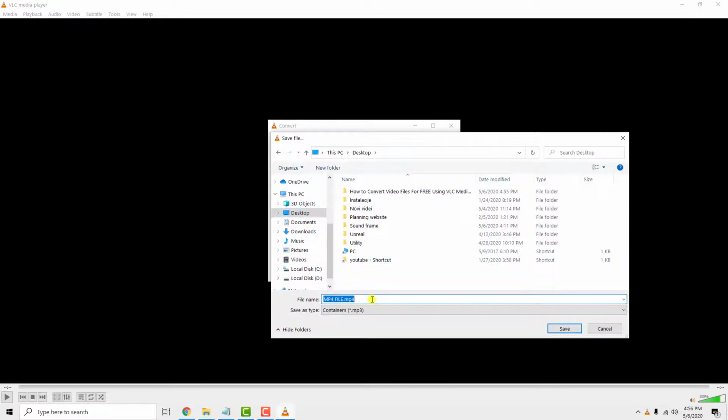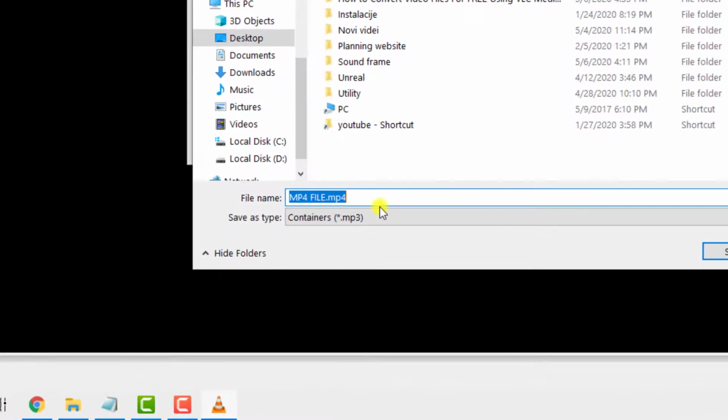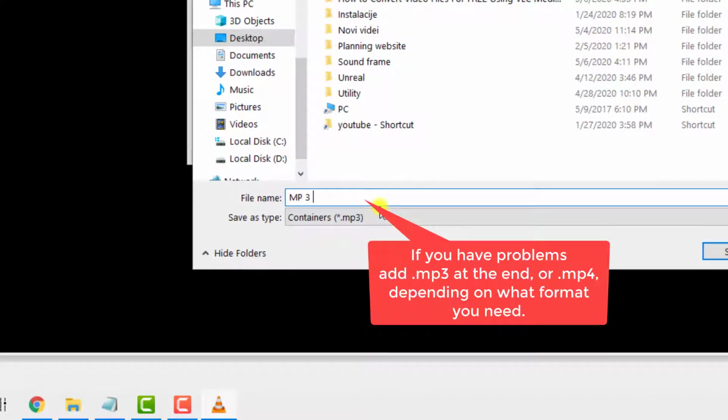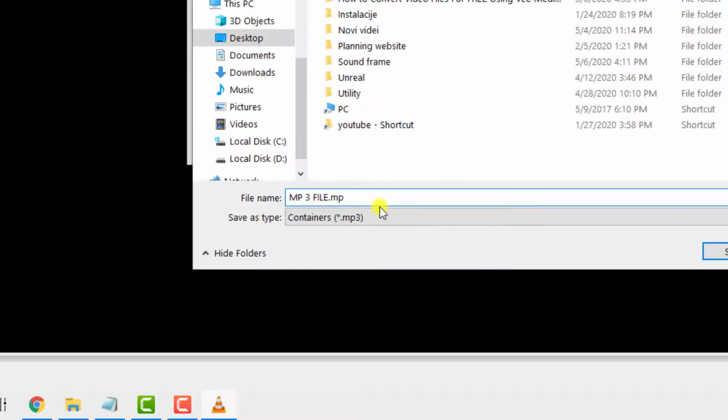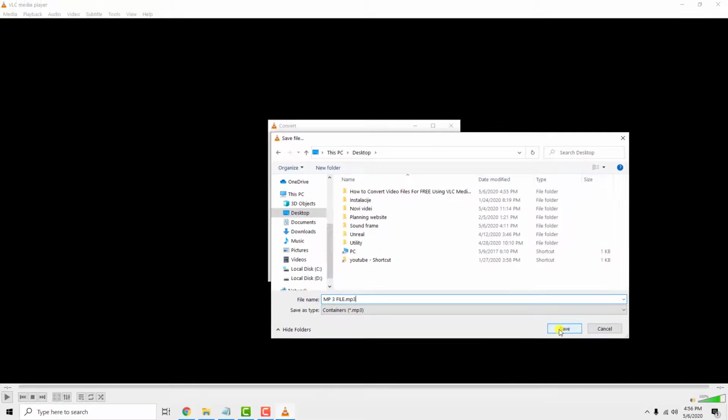Some people told me that you need to add an extension after you name the file, otherwise it won't work. It works for me both ways, so if you have problems, try to add an extension like MP3 if you are converting, for example, to MP3 format.